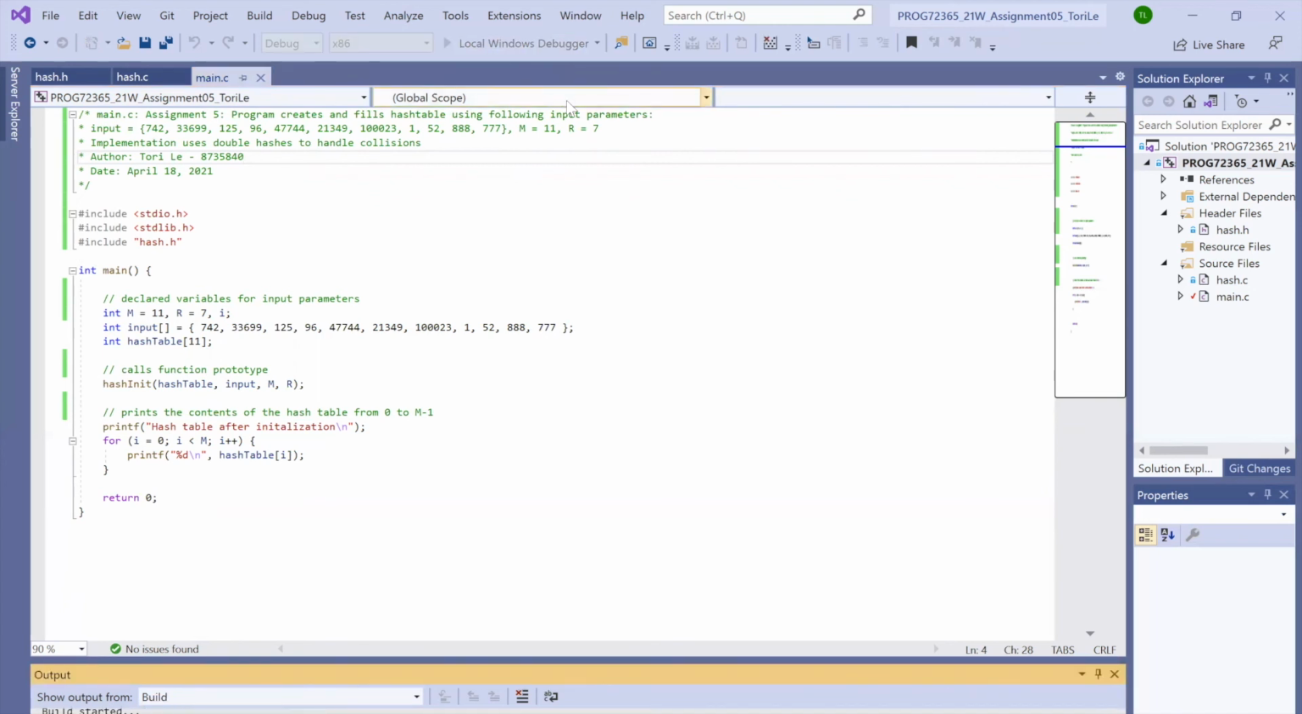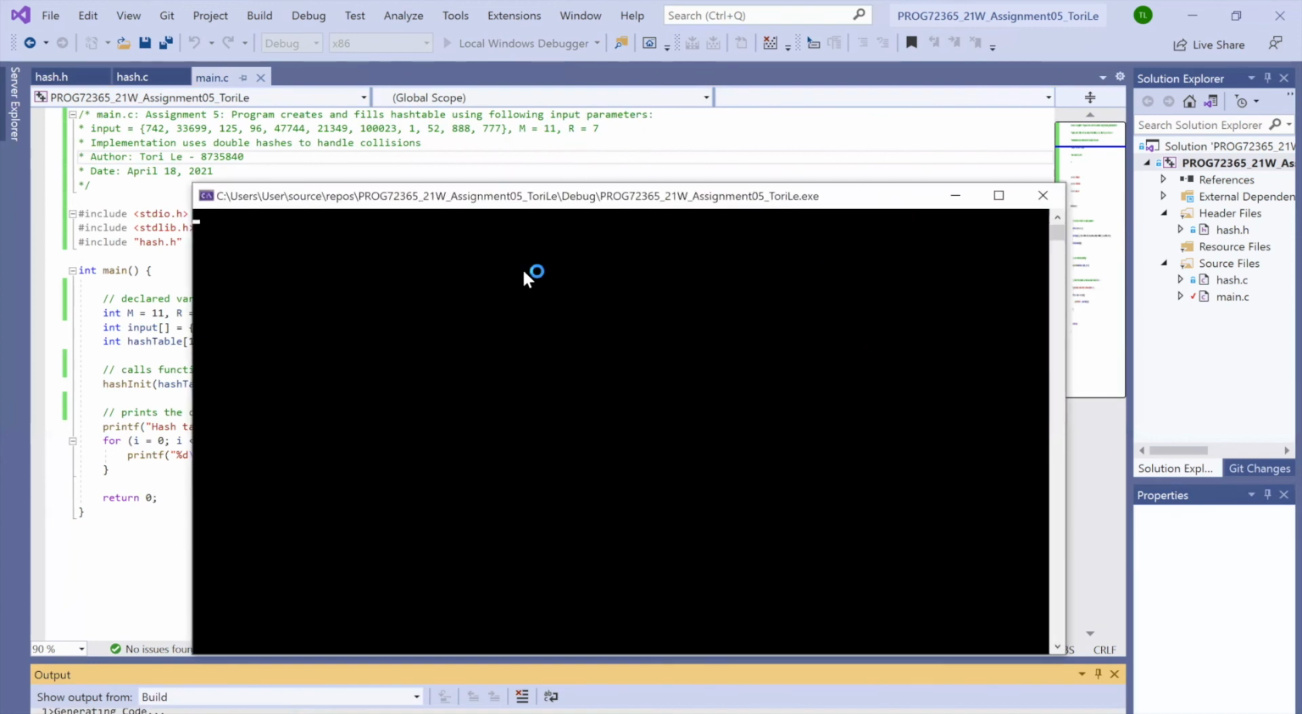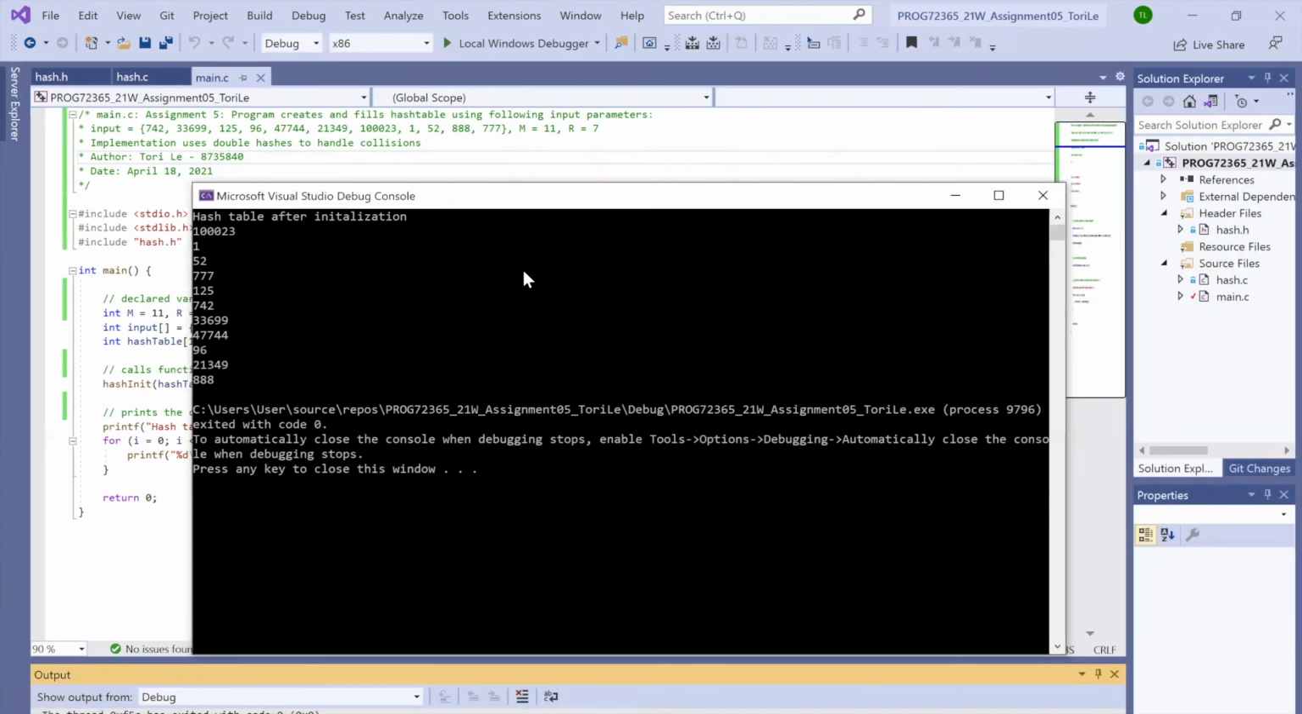Then we can run the code, and as you can see, the hash table is then filled. So 1 0 0 0 2 3 is in index 1, 1 is in index 2, and so on. As you can see, the numbers that are inputted are randomly spread out in the array, which means that the equation was done correctly, as it picks different slots depending on the output of the hash of k equation. And that is assignment 5.